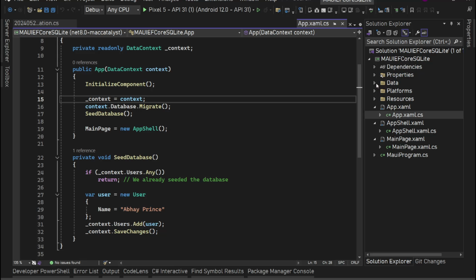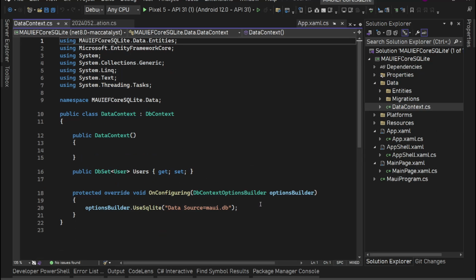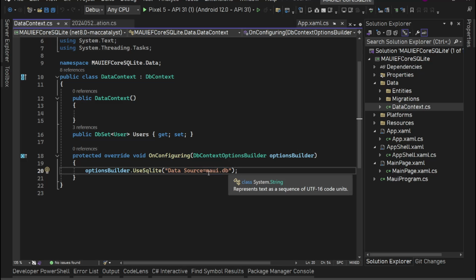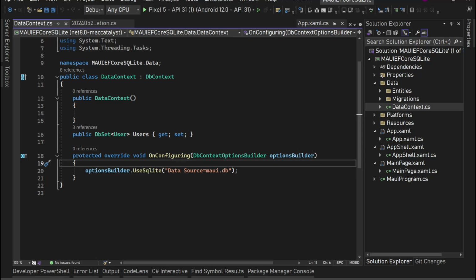If we go to our Data and DataContext.cs, here we have directly used the data source maui.db, which will create it on root, we could say. For Windows, we are implementing it on Windows OS, a Windows application using Visual Studio, so all the support is there, and it is able to figure out where it should create. But for other platforms, for Android, iOS, macOS, it is not able to directly figure this out. We need to provide the complete path from the MAUI side.